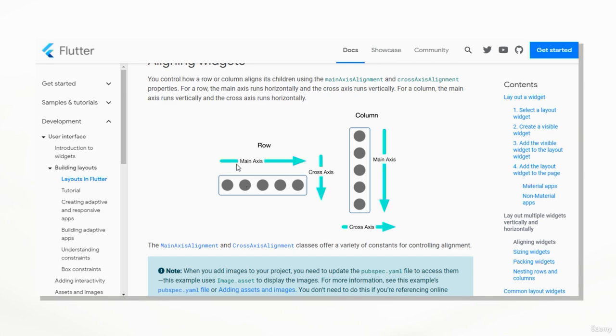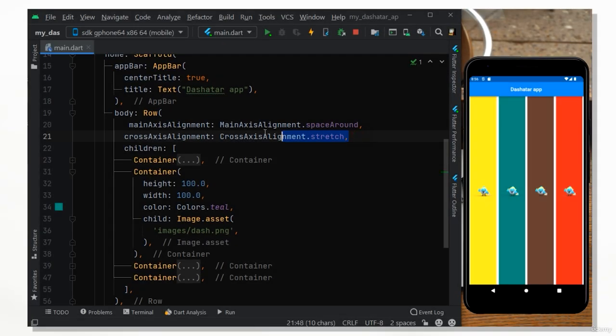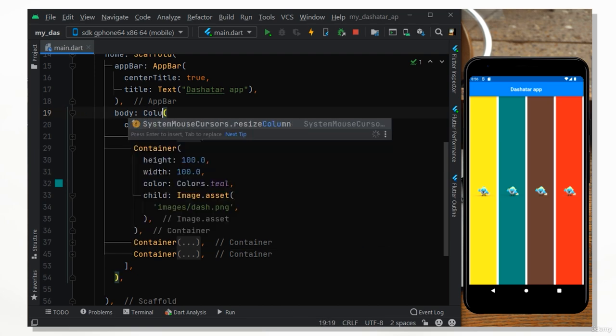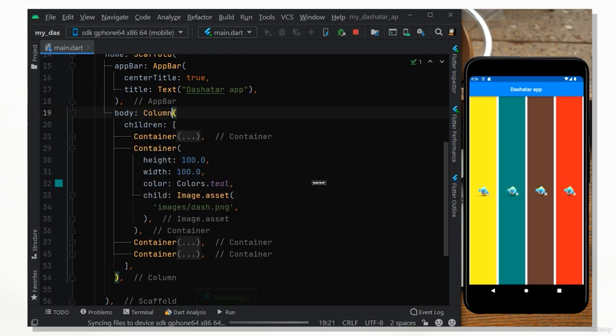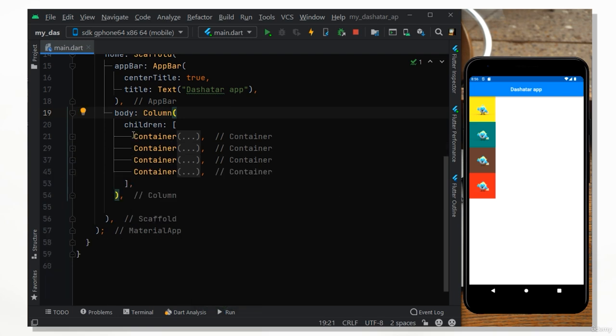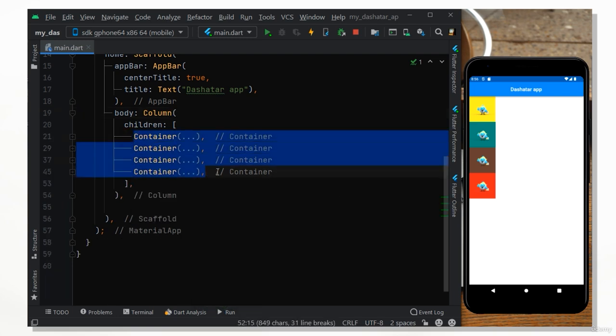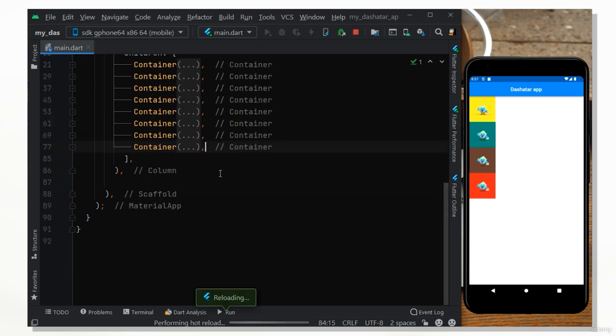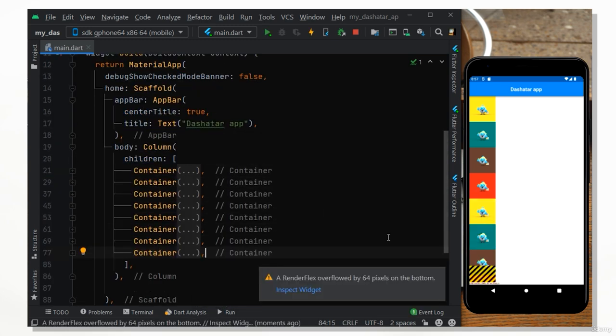Here, so chill. Now let me go back to Android Studio. I'm gonna delete this part. Then I'm gonna change the widget from row to column. And reload it. So what if we want to put some more widgets? Let me copy all of these and paste them here and hit reload.